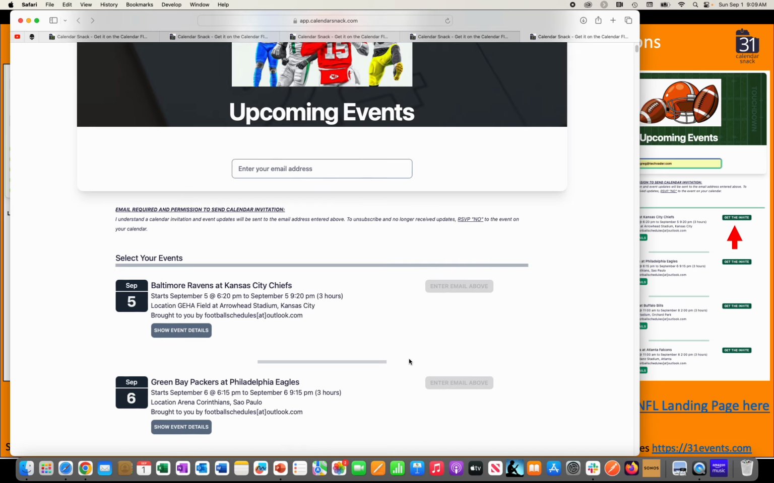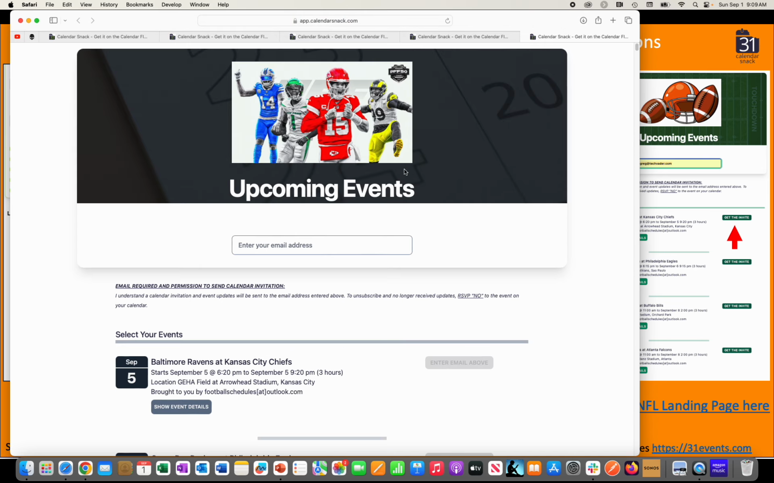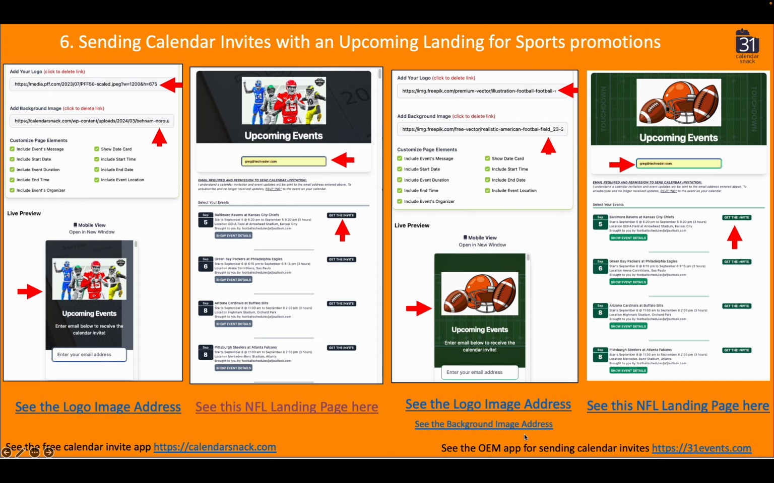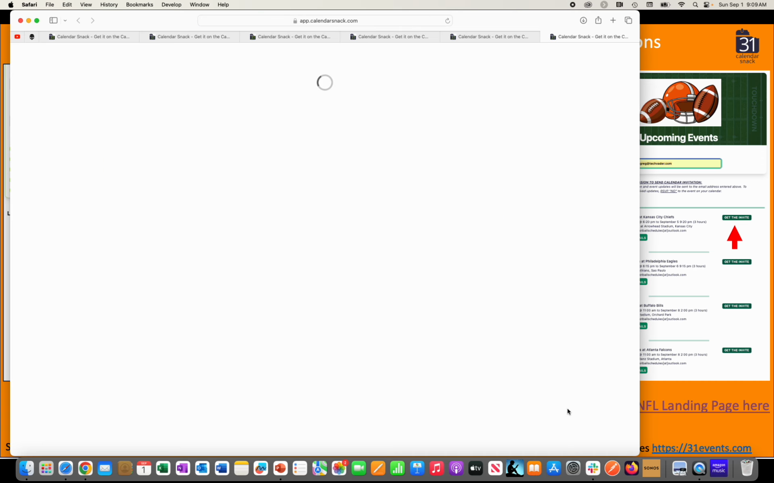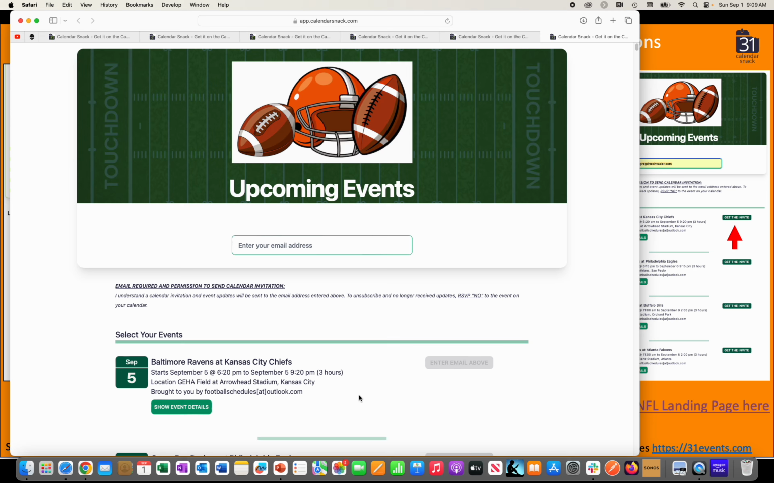It comes up as a different view. If I put this one away, I can click this one and you see that it is configured differently as well, with different colors and different logos.